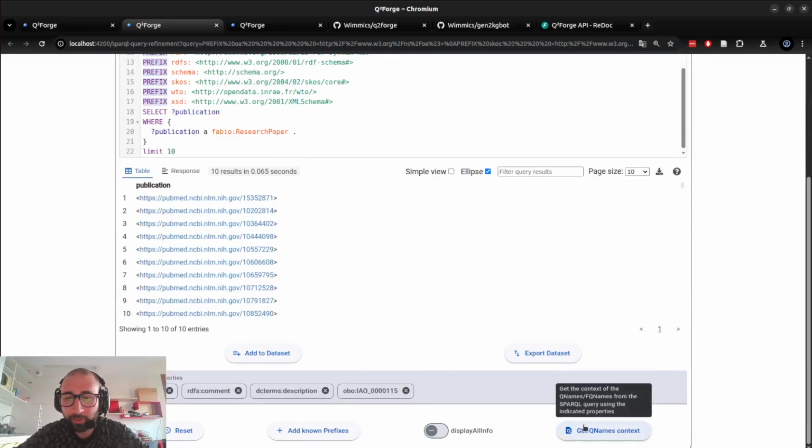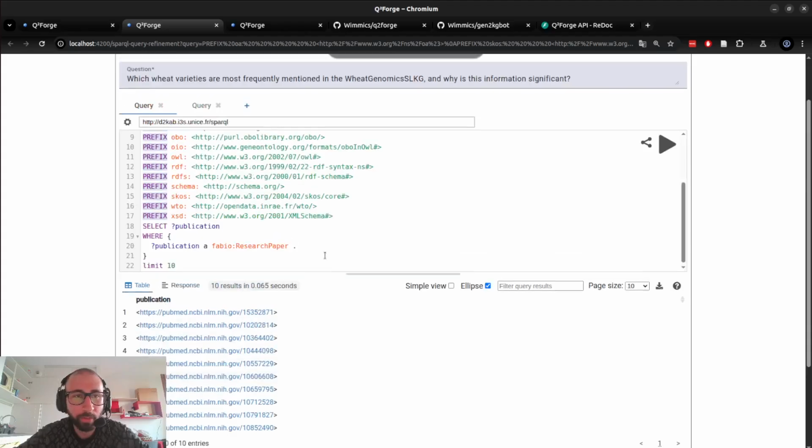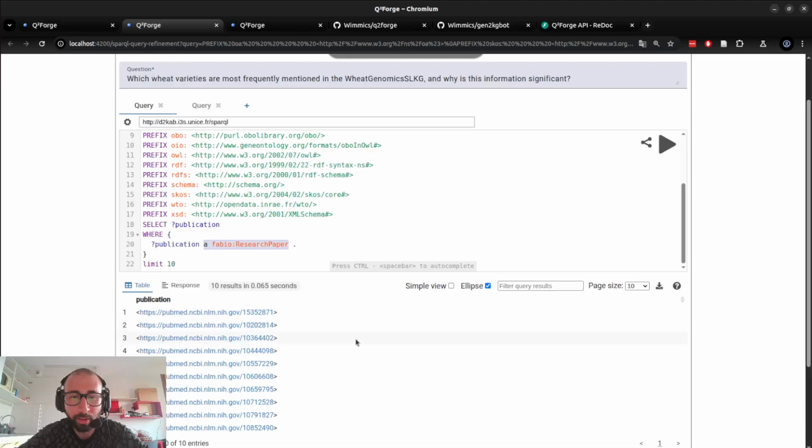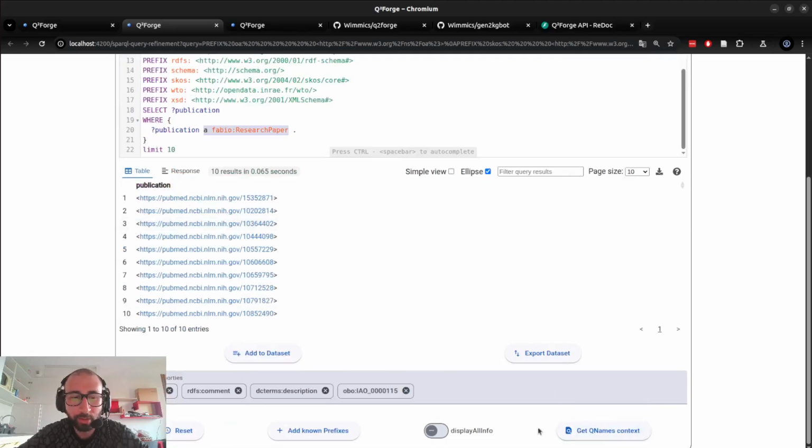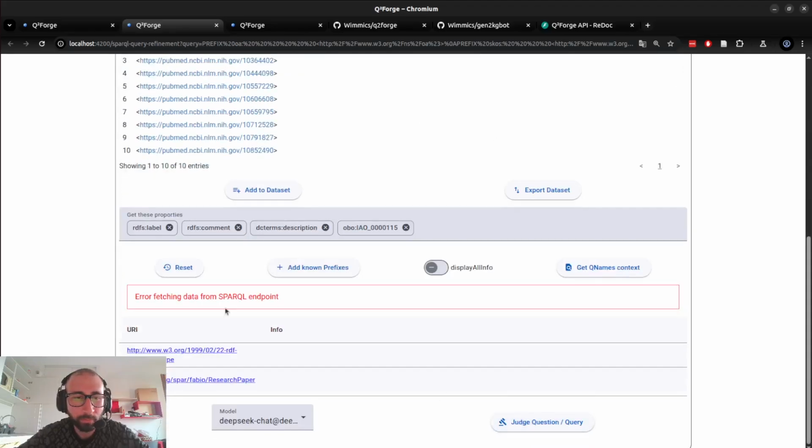Here you can extract the Q names from the SPARQL query, qualified names and fully qualified names. For instance, here we will have two. We'll have RDF type, and the Fabio research paper. And we can get its context. So if we click here, we extracted the qualified names and fully qualified names. However, we were not able to get the info. We have an error message.